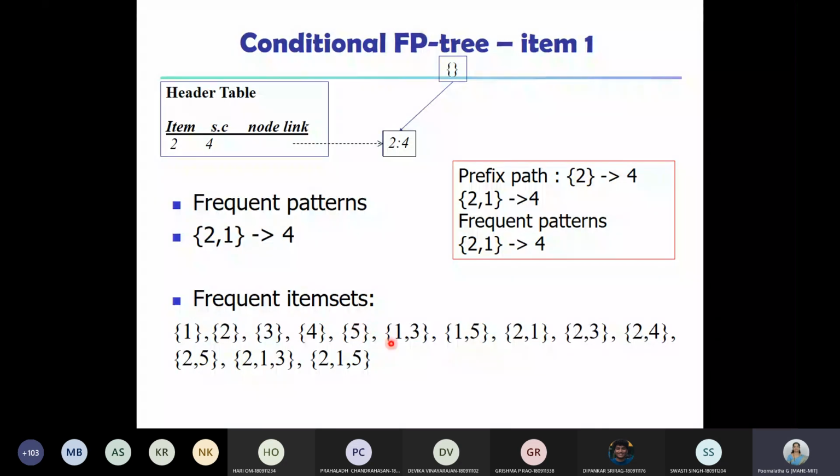So any doubts? FP tree? Okay. If no doubts, let me continue.